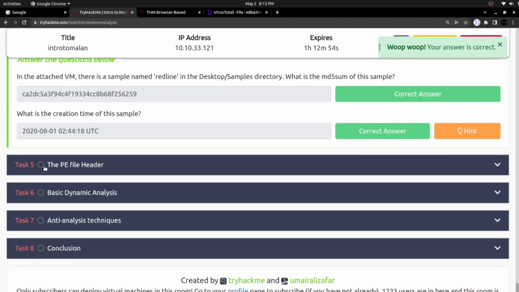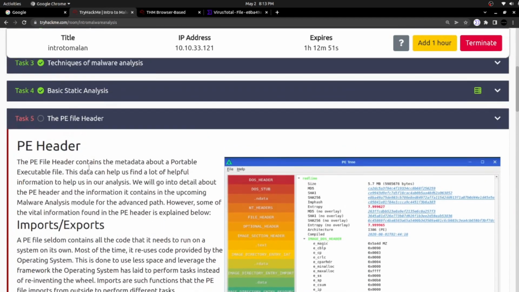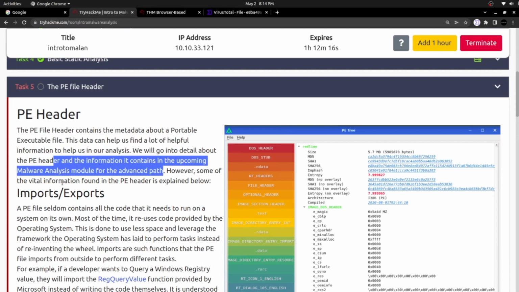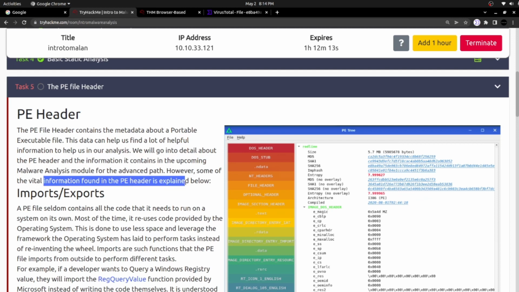Moving to the next task, the PE file header. If you haven't watched one of my previous videos about Windows system internals, there I explained about this PE file header. You can also watch that. But let me explain it once again. The PE file header contains the metadata about the portable executable file. This data can help us find a lot of helpful information in our analysis. We will go into detail about the PE header and the information it contains in the upcoming malware analysis module for the advanced path. However, some of the vital information found in the PE header is explained below.